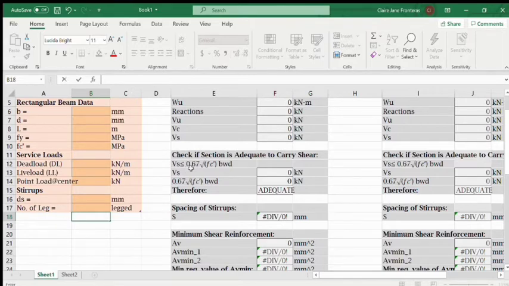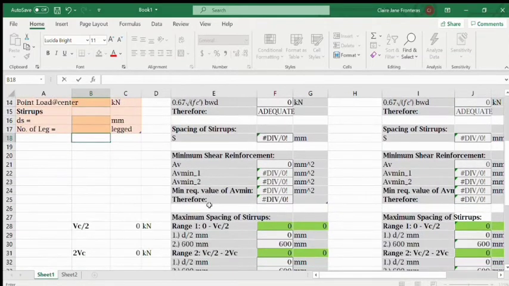We will also be finding the spacing of the stirrups using this program. In the minimum shear reinforcement table, we compute the Av or the minimum shear reinforcement. We compare two values of Av and find the greater one. The greater value will be the minimum shear reinforcement. If our Av is larger than our minimum shear reinforcement, we can assume that the diameter of the stirrups is acceptable.